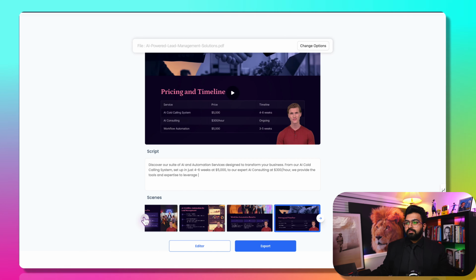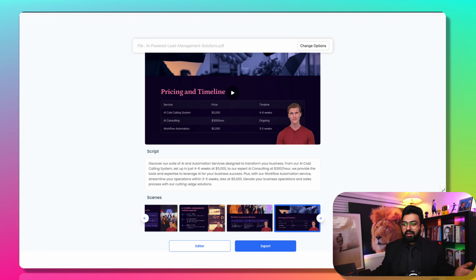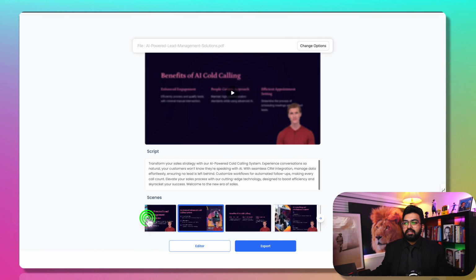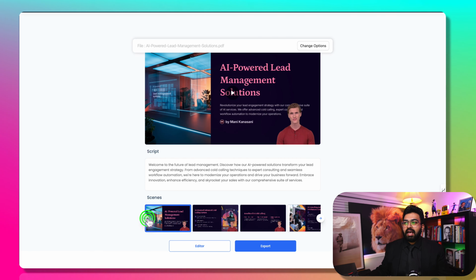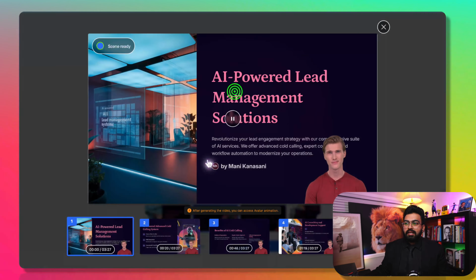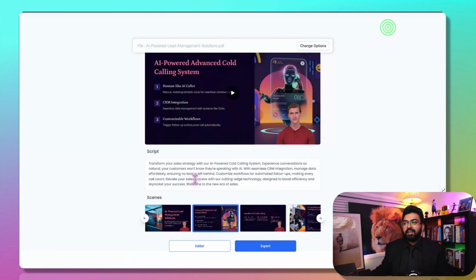So as you can see, I obviously fast tracked through the whole thing, but everything is ready right now. It has all the slides that we used earlier. If you hit play, this is not the final version by any means. You can see here when I hit play, it says after generating the video, you can access the avatar animation. So it will actually move in the end version. But let's go to editor and see.